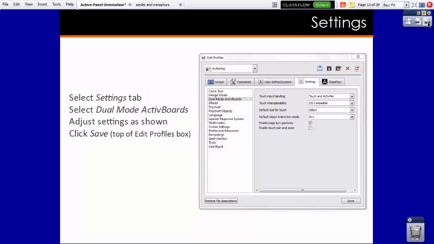If you are opening the ActivInspire software for the first time, you may need to set your settings to allow touch and pen. To do so, click File, then select your Settings tab. Select Dual Mode Active Boards. Adjust the setting shown to touch and active pen. Towards the top of the Edit Profile box, click Save. You do not have to complete this step with an OS-compatible Mac.